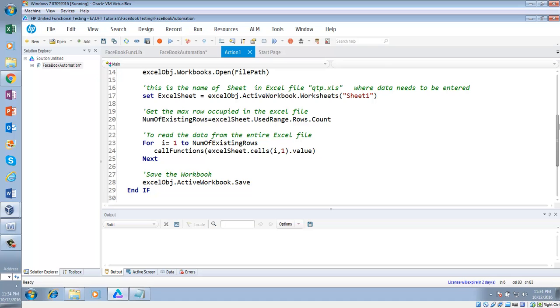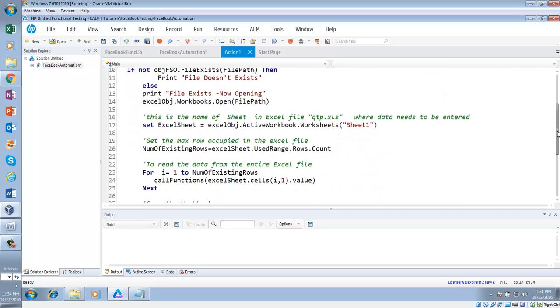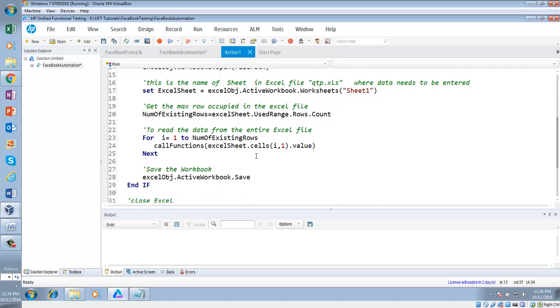So you'll be bringing this code from somewhere, and then you'll be plugging this path into your automation plan where you have your functions. Can you see here we are reading how many rows of data we have? We are getting that in this variable, and then we are doing a for loop where we are reading each row and calling that function. Now can you see these call functions, right?